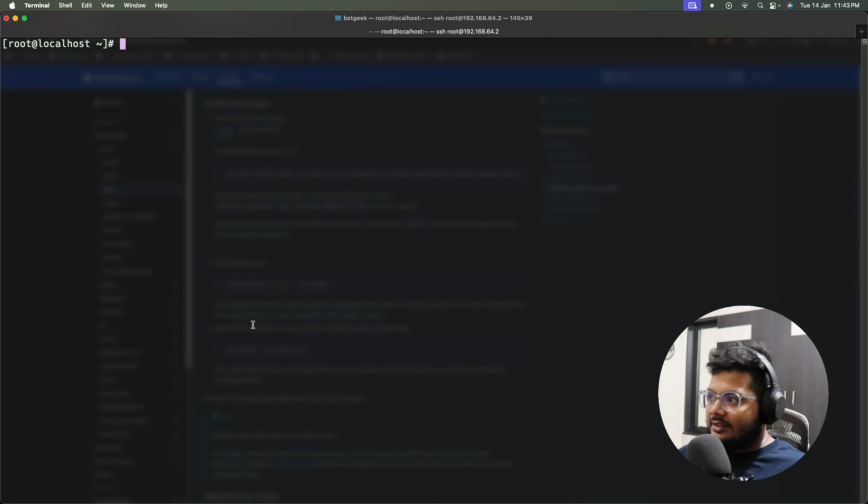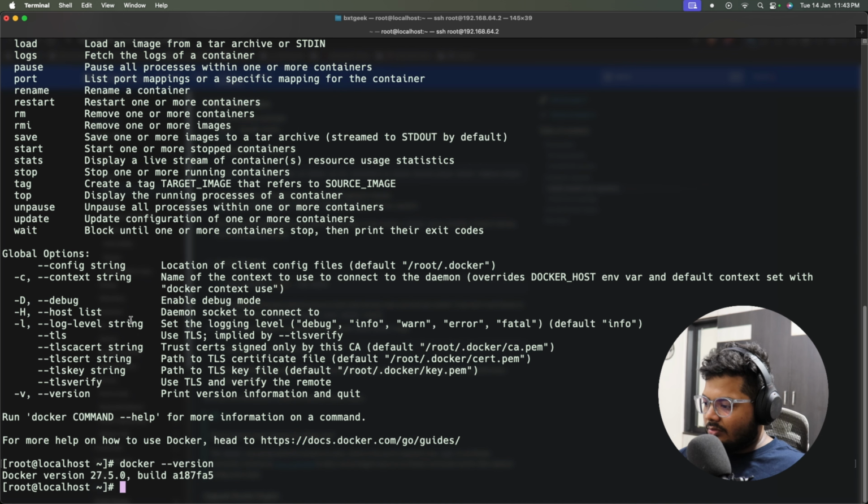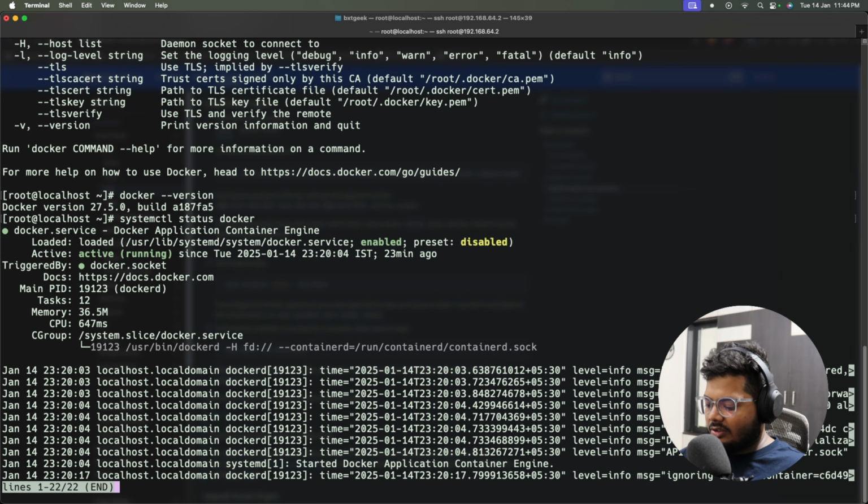Now let's just see. First of all, we'll see docker-env. Okay, we have that. We have Docker. We'll see docker --version. Let's say this is the Docker version. Check the service whether it's running or not. systemctl status docker. Our Docker service is running.